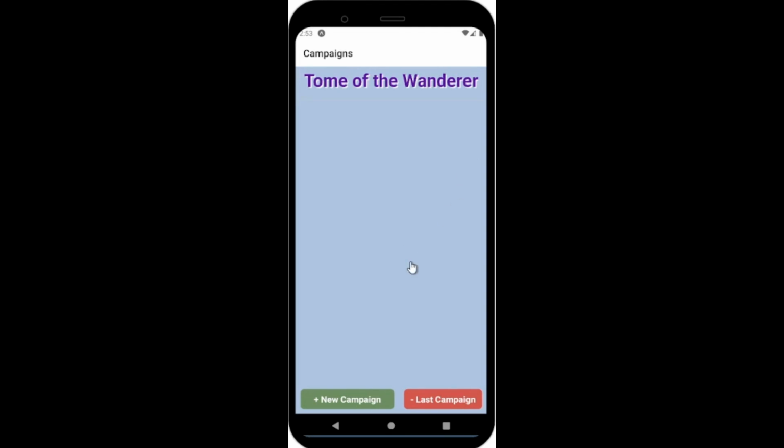Alright, so this is my application called The Tomb of the Wanderer, and it's a tabletop role-playing game note-taking application. So we start off on this screen. It says campaigns, and this is the name of the application. Down here we have two buttons: plus new campaign, minus last campaign.